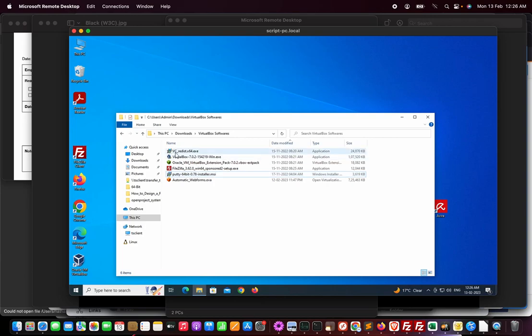First is this Microsoft Visual C++ redistributable. I think you are getting a hint now. Microsoft Visual C++ redistributable is the first software that needs to be installed. Second is the VirtualBox software downloaded from the VirtualBox site. Third is the extension pack, also available on the VirtualBox site for more features. You have to install this extension pack.